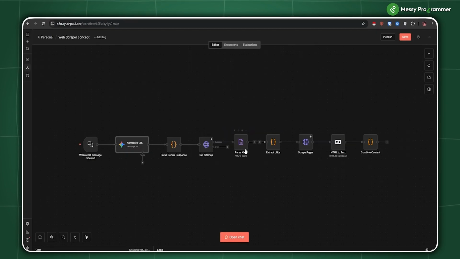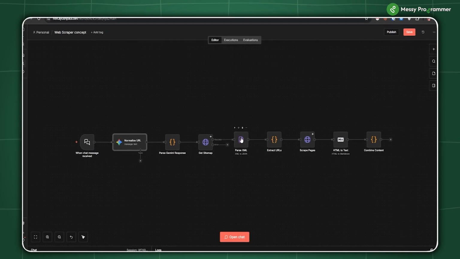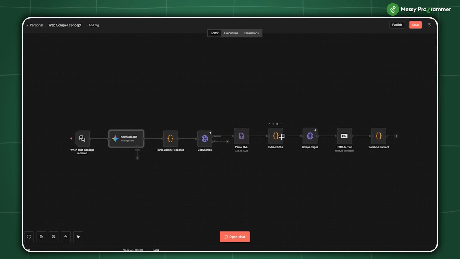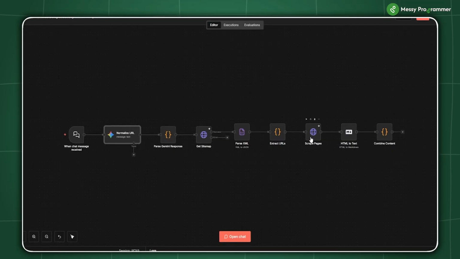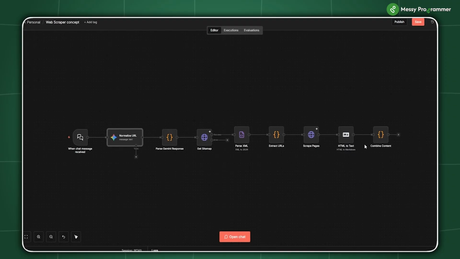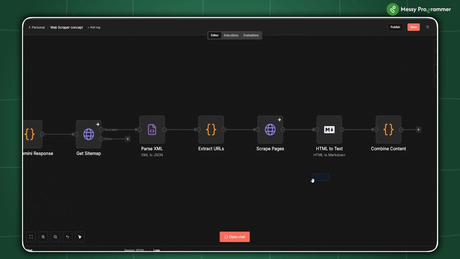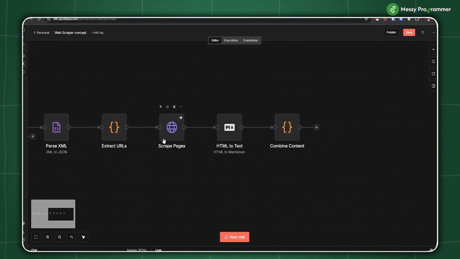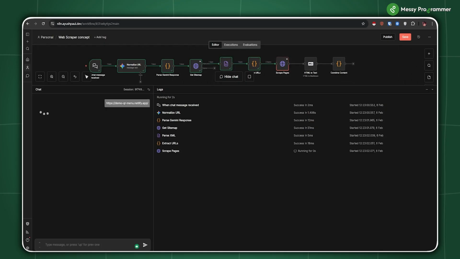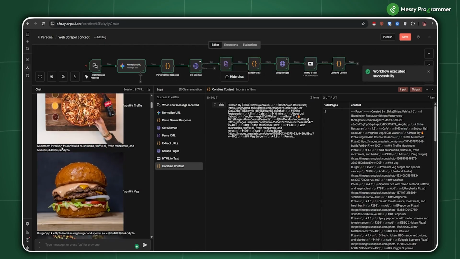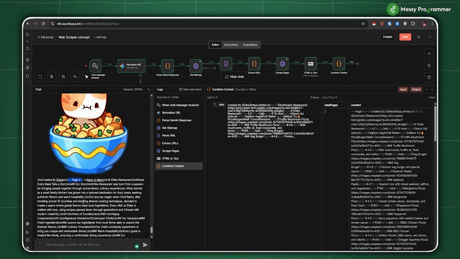Next, this XML node parses the sitemap data. Then this code node extracts all the URLs from the sitemap. Could be 10 pages, could be 200 pages. Doesn't matter. Now here's the key part. We loop through each URL, scrape it with HTTP request, and convert that to clean text. And finally, we compile everything together. As an end result, we have every page of this website scraped and cleaned, ready to use.